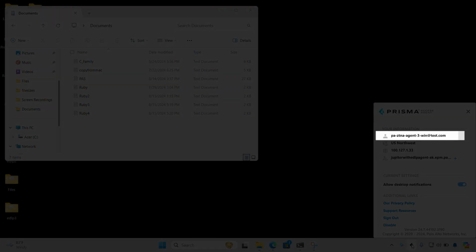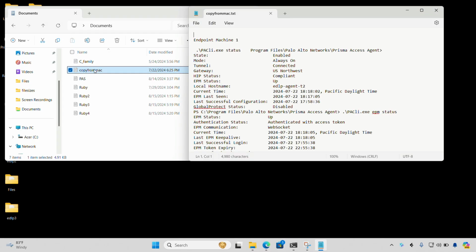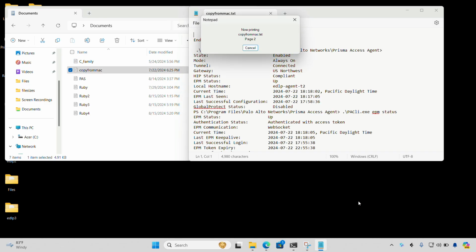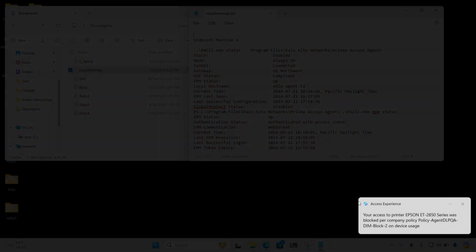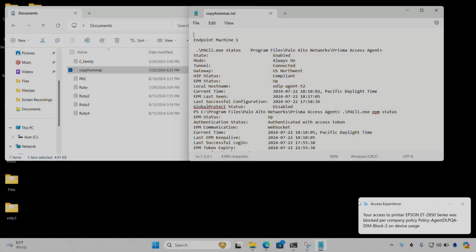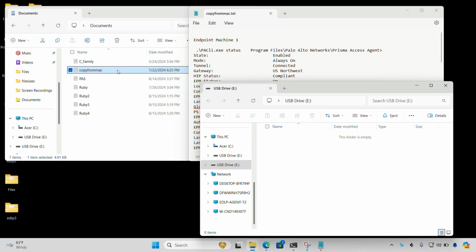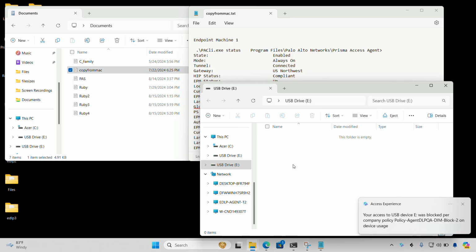Bob is logged in with username PAZTNA Agent 3Win in the Prisma Access agent. Bob opens a non-sensitive file and attempts to print. The access to the printer is blocked and Bob receives a notification for the policy violation. Next, Bob attempts to copy the file to the USB drive by dragging and dropping in the Windows Explorer. The access to the USB drive is blocked and Bob receives a notification for the policy violation.